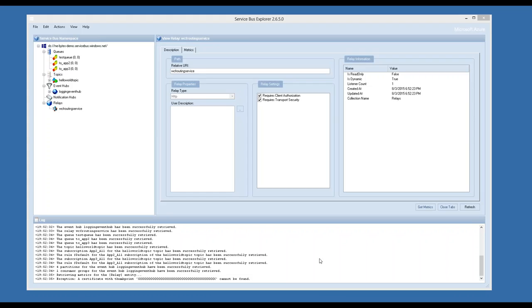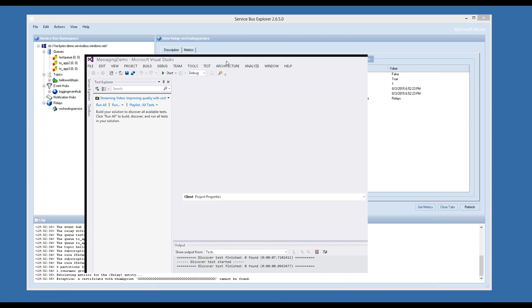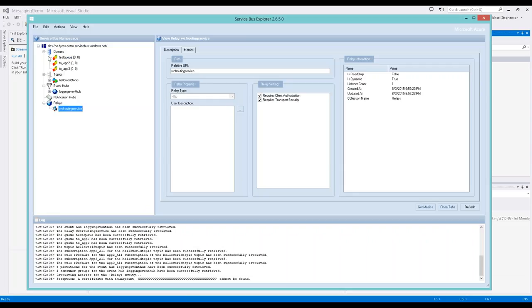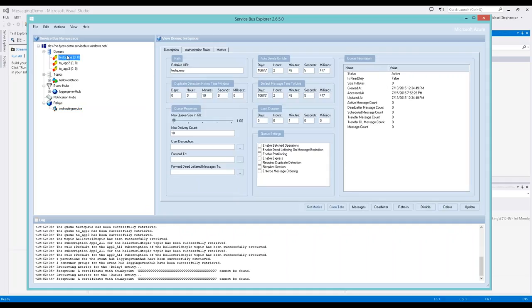So let's have a look at a simple messaging demo now. I'm going to have a quick look at my other Visual Studio instance here, drag that across. This demo is pretty simple, really just aimed for people who haven't seen this before, but I've got in Service Bus Explorer here a queue called Test Queue, and nothing too fancy about it.